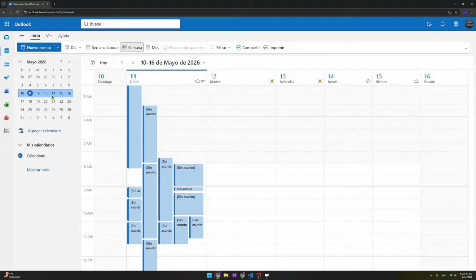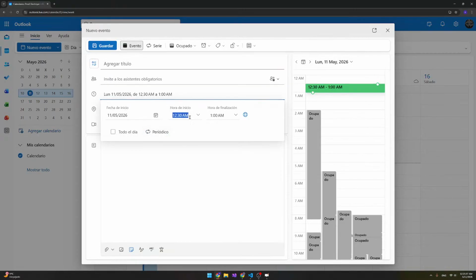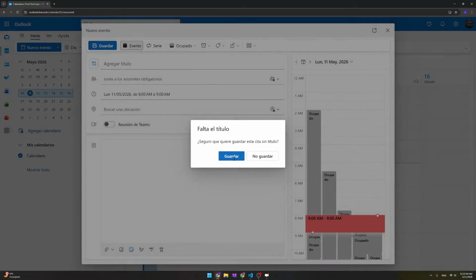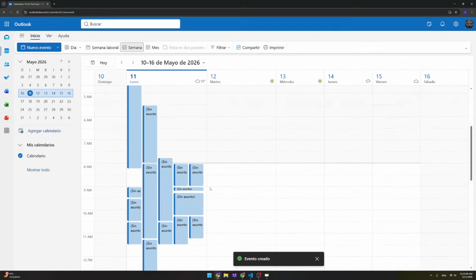So 8 a.m. to 9 a.m. That's what I'm going to do. 8 a.m. to 9 a.m. Okay, save it. And no, it didn't. You just placed it here. Why was that? Oh, you just divided. If there's another one, you will just divide the time. Now, okay, not a problem.